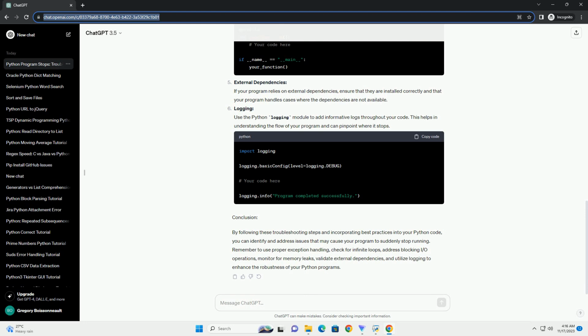Memory leaks. A memory leak occurs when a program allocates memory but fails to release it. This can lead to your program becoming unresponsive or crashing. Use tools like memory_profiler or tracemalloc to identify and fix memory leaks. External dependencies. If your program relies on external dependencies, ensure that they are installed correctly and that your program handles cases where the dependencies are not available.